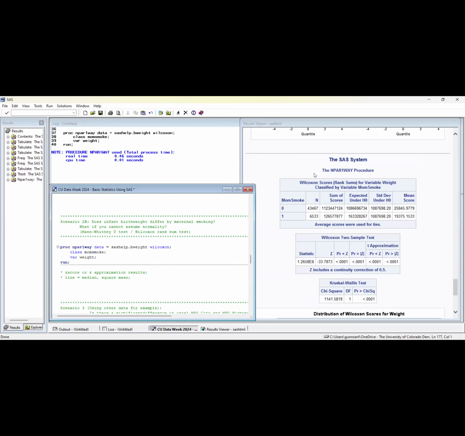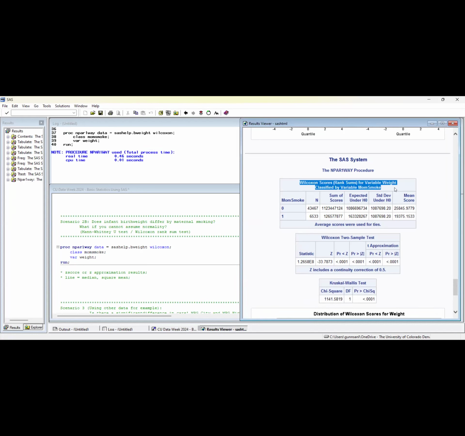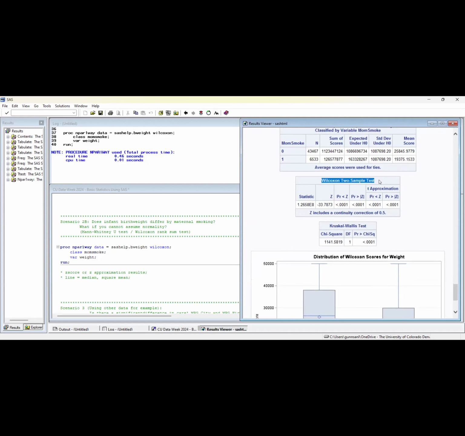So we have the first table, which is the generation of how SAS is ranking these values. And then the second table is the one where we're going to look at what is our interpretation for this hypothesis test. And SAS automatically gives you results for different statistical tests, and one may be more appropriate than the other depending on your data. So we have a z-score based test, and then we have the t-approximation based test. So luckily, in both instances, we see that our interpretation of a statistically significant difference by maternal smoking is congruent across both of these statistical tests.